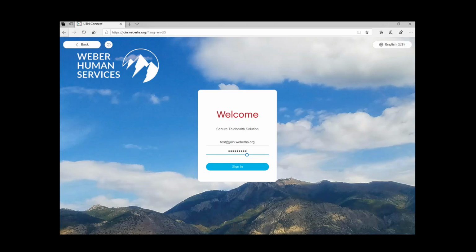At this point, you will need to enter your username and password. The username is your email address along with join, as you see here. The password is the same one you use to log in to your work computer or email and will be updated automatically when your password is updated on your computer or email. Next, click on Sign In.